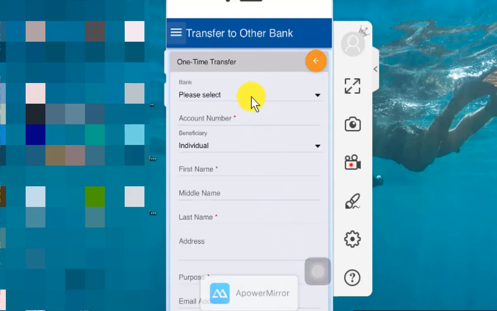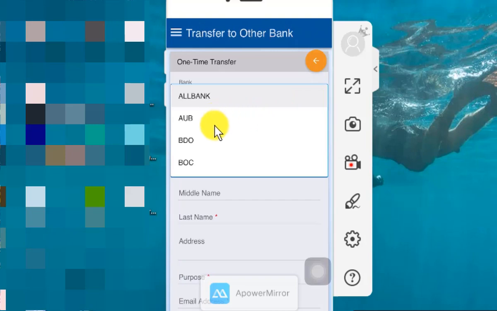Okay, now here we go. In the next page, there is writing, please select. So we have to select what bank. Okay, so click this one. Click. Then select down the GCASH account, select GCASH. Scroll down, then click the GCASH account, okay? Click this one.